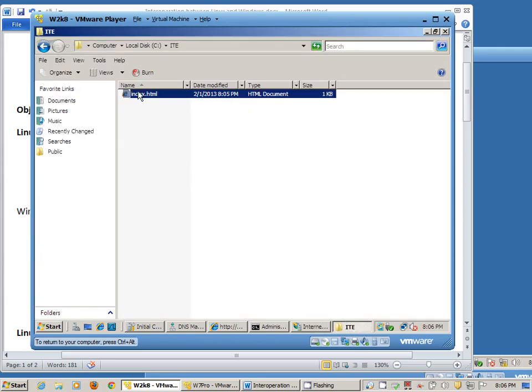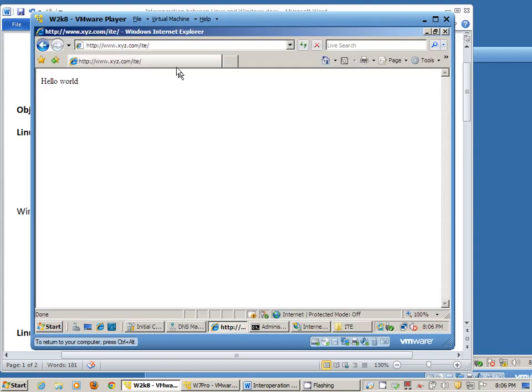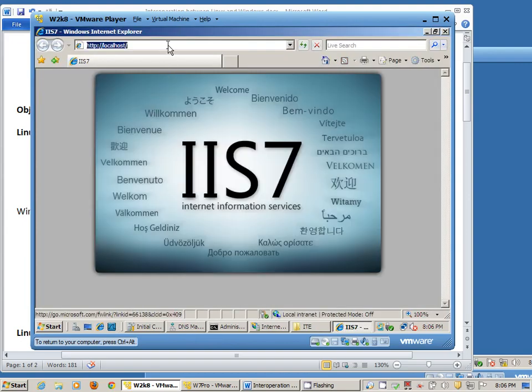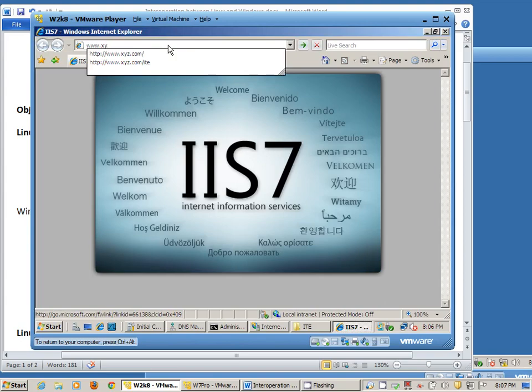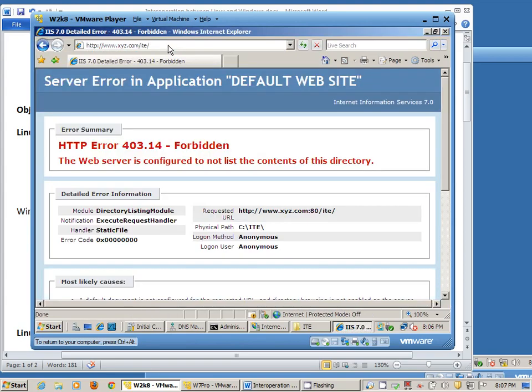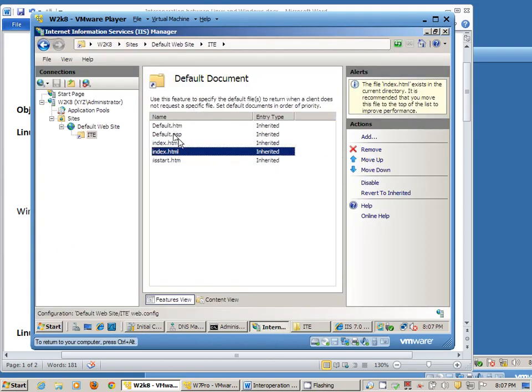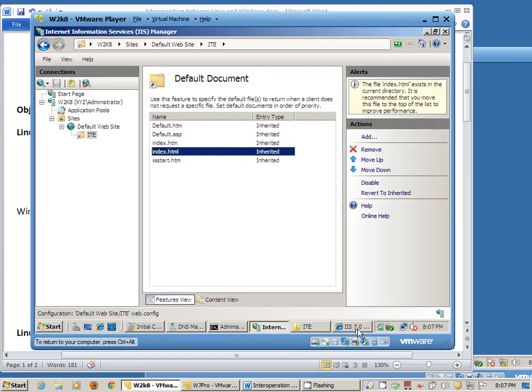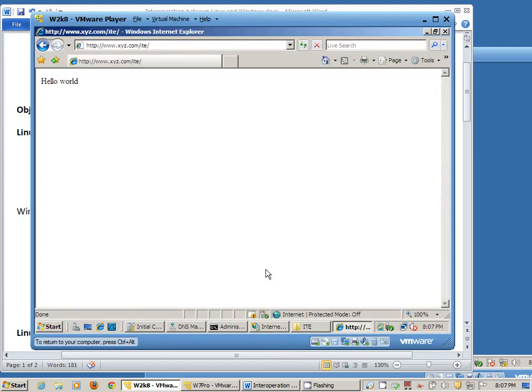Let me demonstrate to you. If I call it Vincent, then I go to the same site, I press enter. Error, because Vincent is not part of the default document. However, if I rename it back to index, it works again. So this is a virtual directory. Very simple application for a virtual directory. What is it used for?